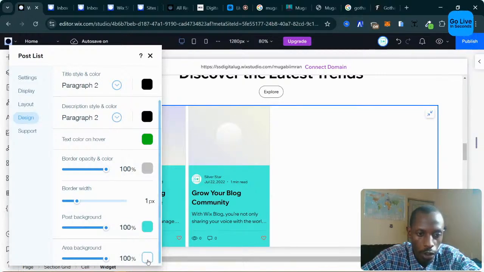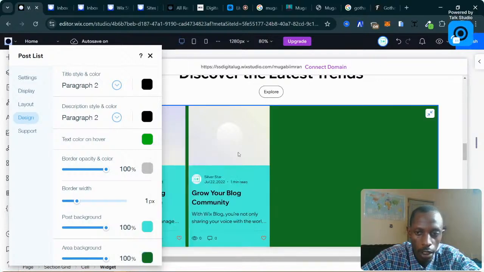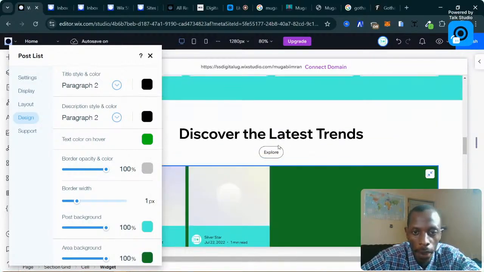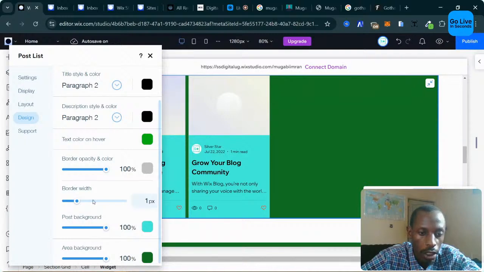So I should have changed the page background color to this color, this green. That's what I wanted for the page background. But since I didn't change it, I can change it now. Now I have the area background color for the blog widget.